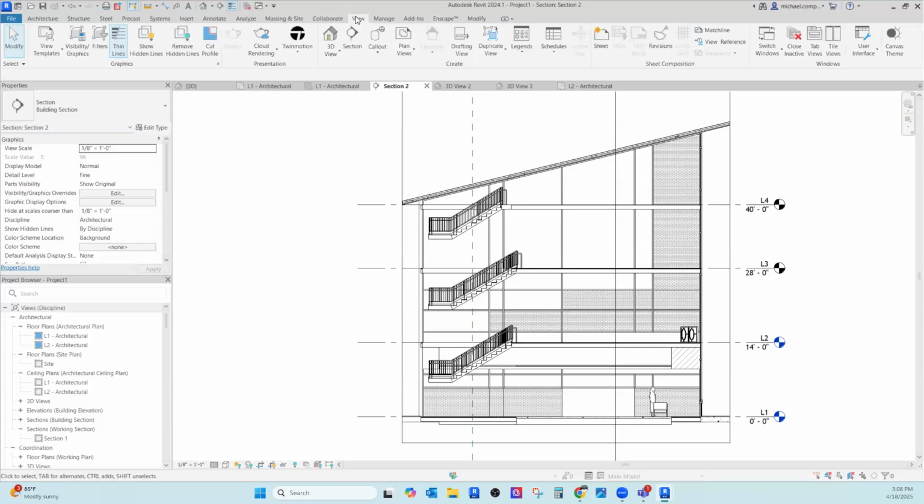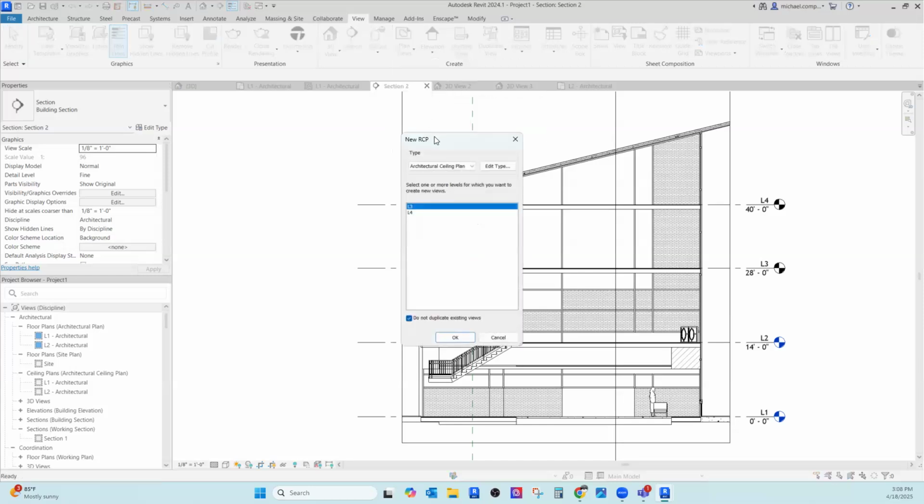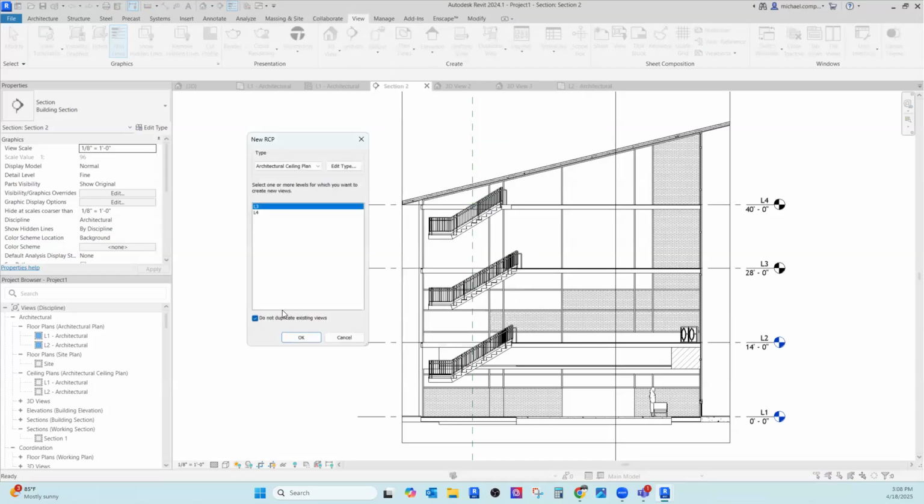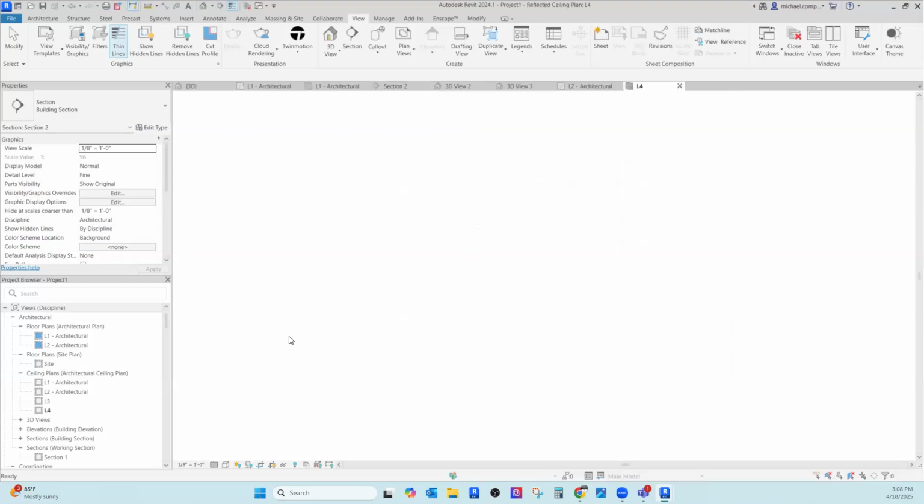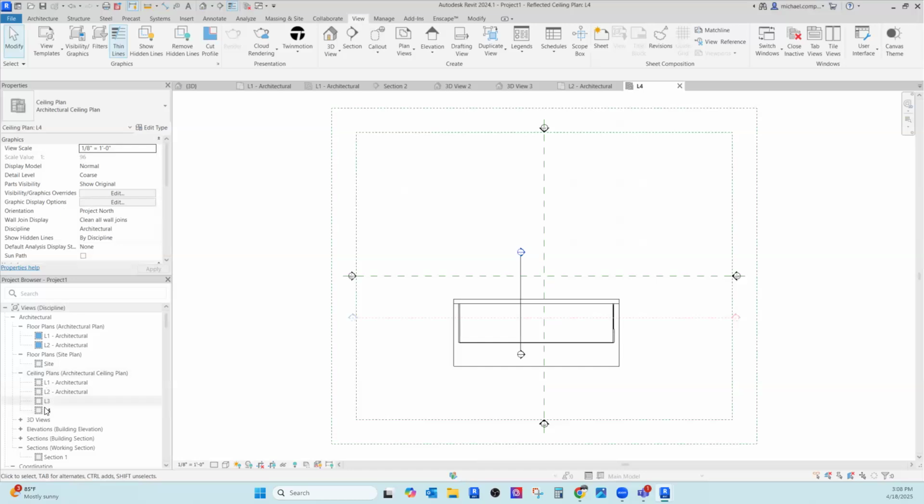But anyway, go into view, and where it says plan views, click that drop down and say reflected ceiling plan, right? And you'll get this dialog. Look at the bottom. It should say do not duplicate existing views. I don't have 3 and 4, so I'm going to click Control and add them both. And then notice both of them showed up in my browser, 3 and 4. If you do have 3 and 4 already that just turned off or whatever, you would have to uncheck that do not duplicate, and then they'll show up.